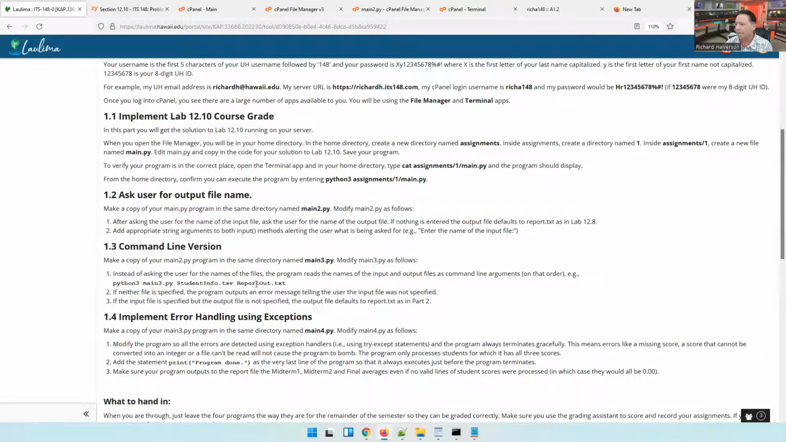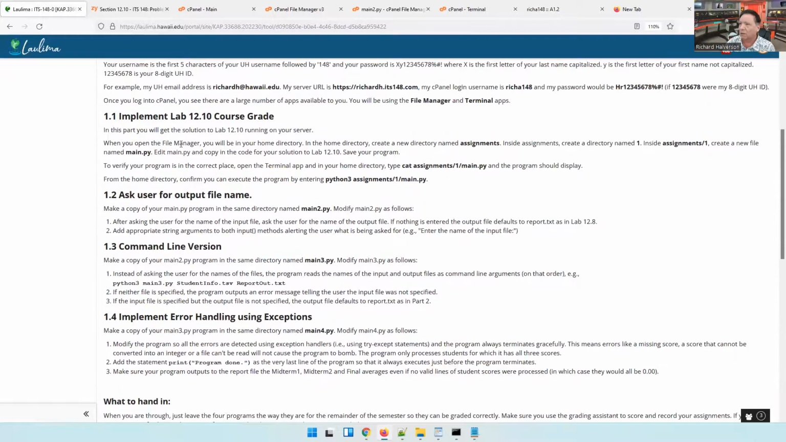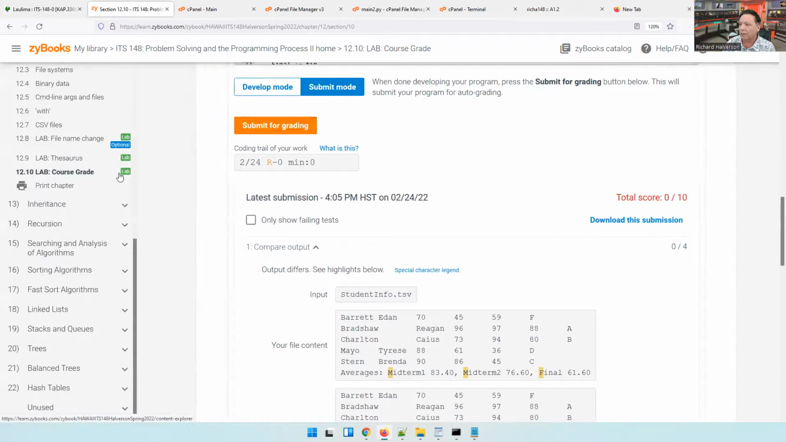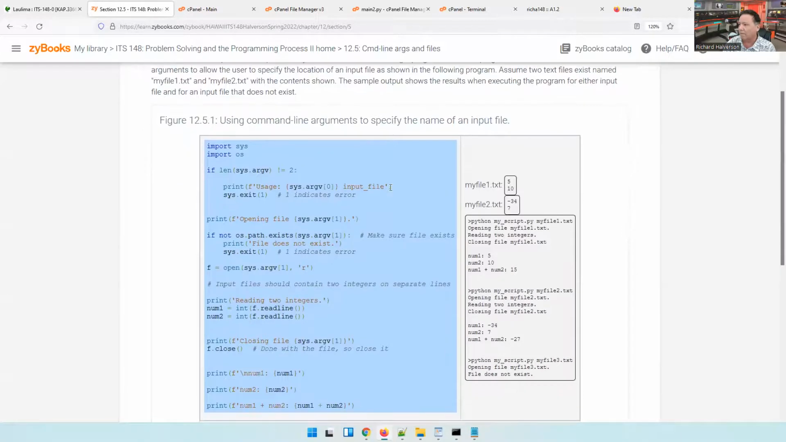That works. And what's the third question here? Command line version. Okay, so somewhere along the line, you learned, I can't remember what chapter it's in. Oh, it's right here, in chapter 12. The command line arguments. And if you import these two things up at the top, then you can specify, when you type Python 3 space file name, you can type more stuff.